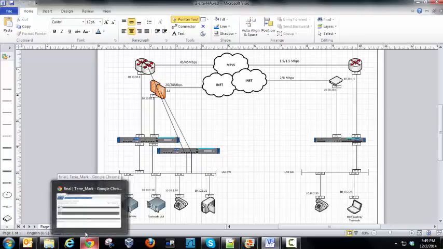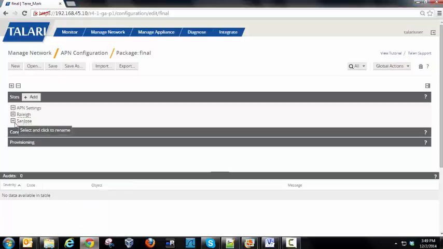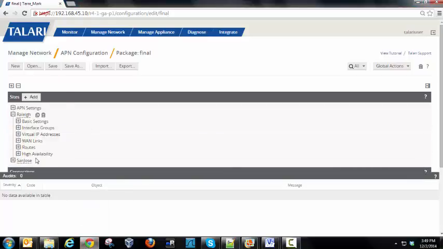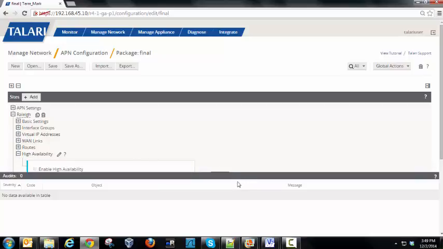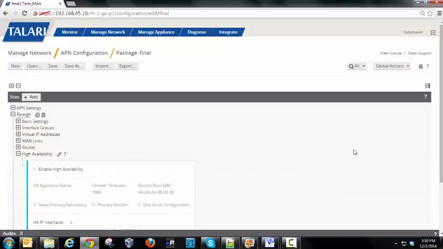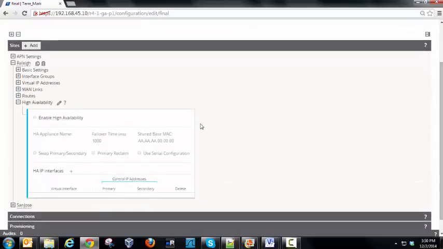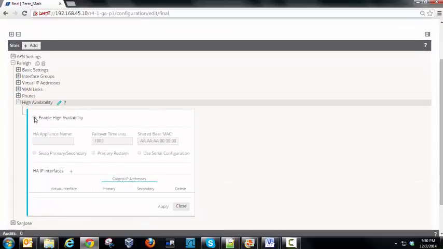I'll show you the configuration for serial too. It's really not that much different. It's really an easy setup. If you go to sites and open up the Raleigh site, down at the bottom is high availability. We open that up, get those audits down there, and then we say edit, and we're going to enable high availability. When we enable it, it's going to ask for the secondary box's name. Typically I'll just use the name Raleigh secondary. Failover time defaults to 1000 milliseconds, 1 second.